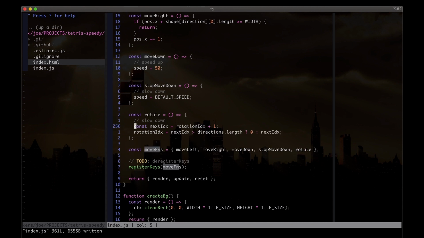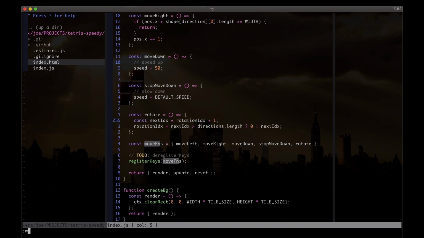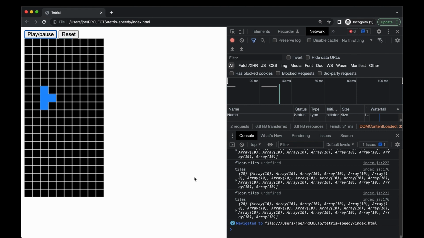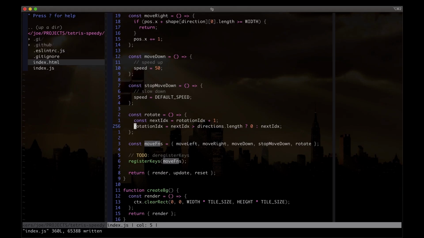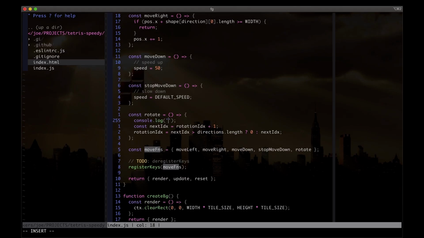Okay, let's see. I think that should do it. So if we, I don't know that this is going to do it. Actually, I'm kind of thinking on my feet here, so we'll see if this actually works. So hitting up right now. Not seeing anything happen. What do we need to do here?